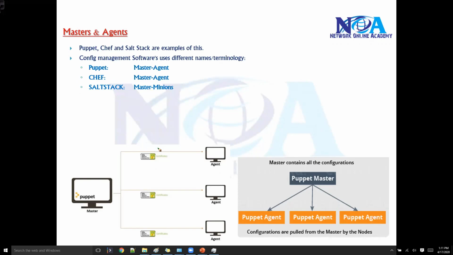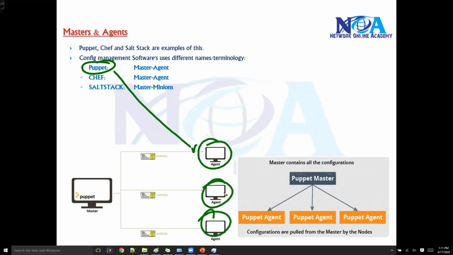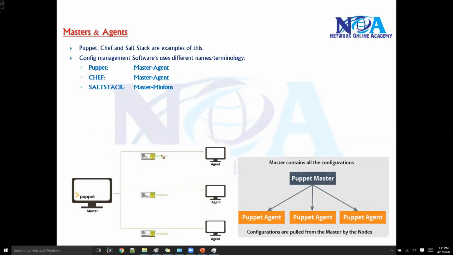So if I'm using Puppet, the nodes must support the Puppet agent, whereas if I'm using Chef, they should support that. So basically, whatever software you're using, the nodes should support that particular agent software. But the Ansible doesn't use this master agent option. Now Ansible is not in the list because Ansible basically supports agentless.